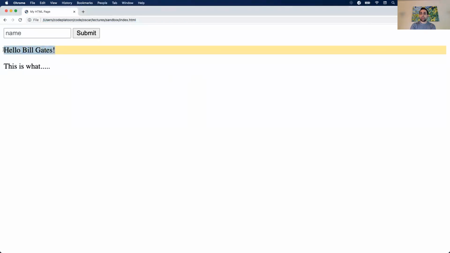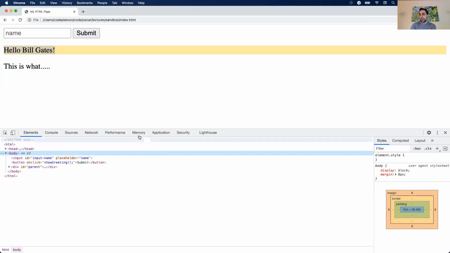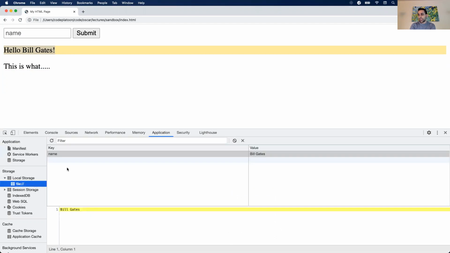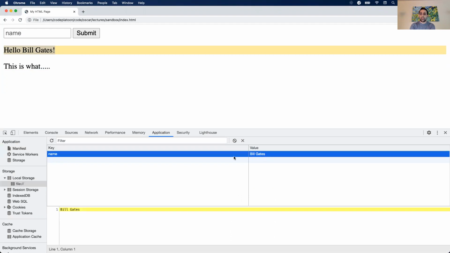Notice this was pre-populated as Bill Gates. How's that happening? Well, let's open up our developer panel. Let's go to, where is it? Application. So there's an application tab here. There's a storage tab here, local storage. If I open that up, notice I have a key of name and a value of Bill Gates. This is what's been stored in my browser.